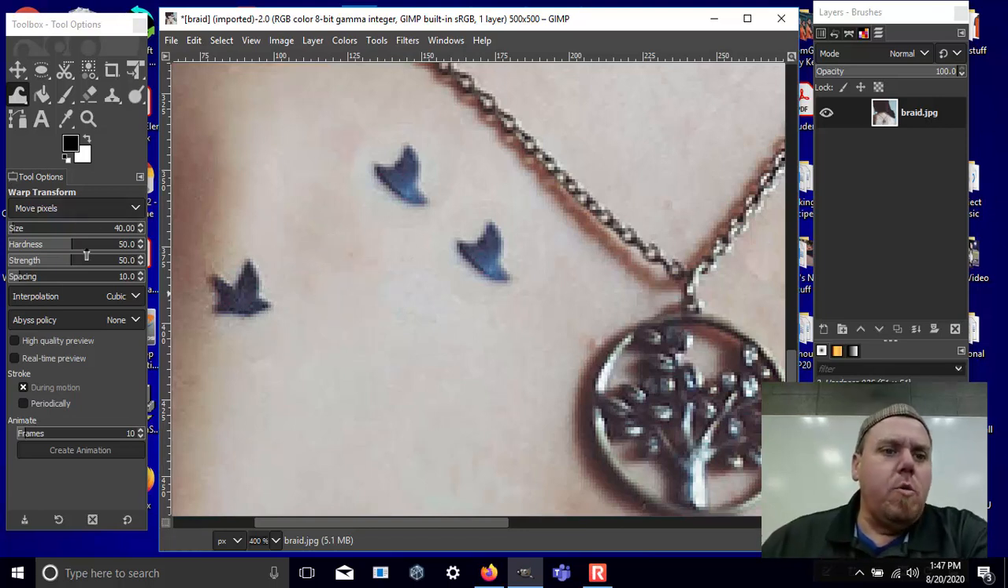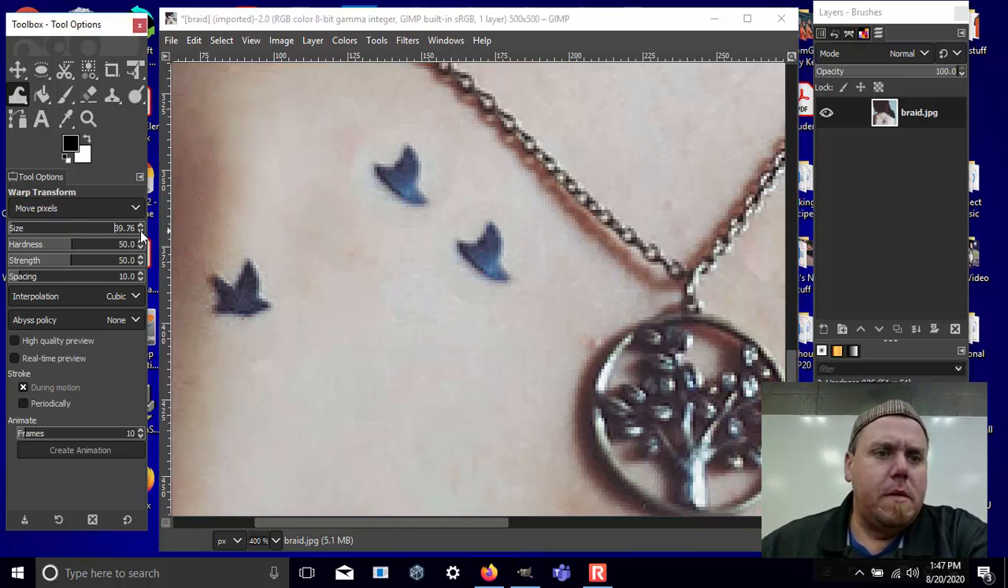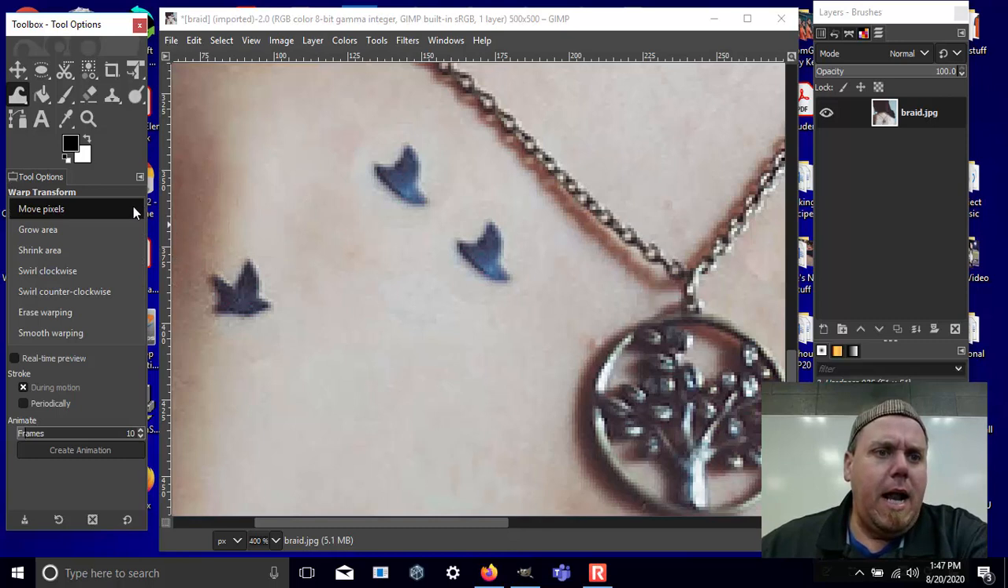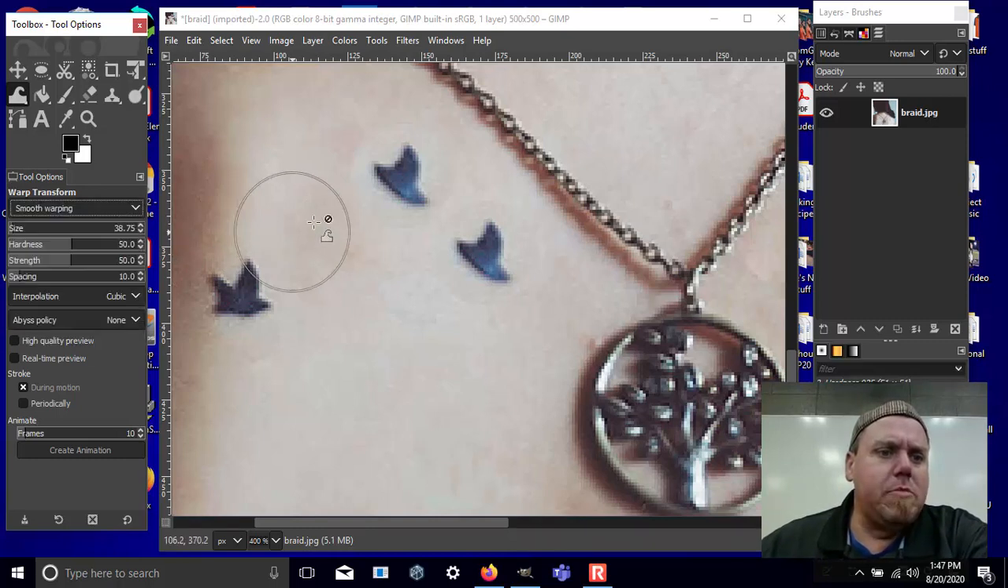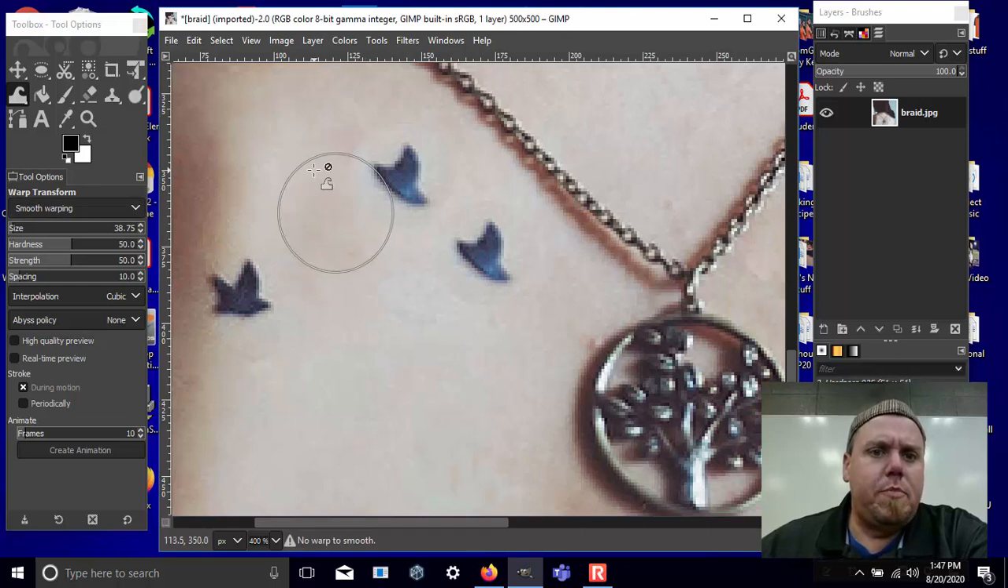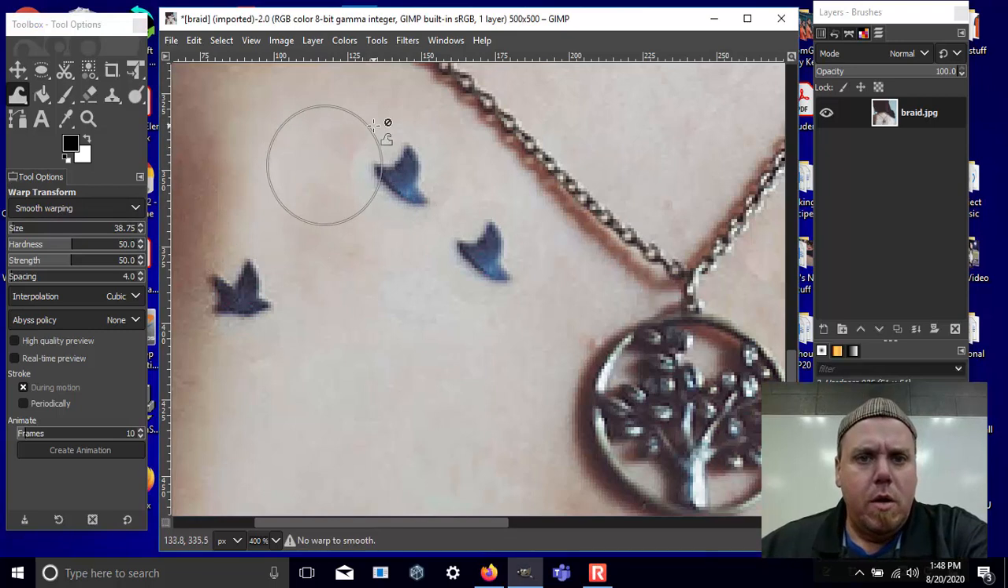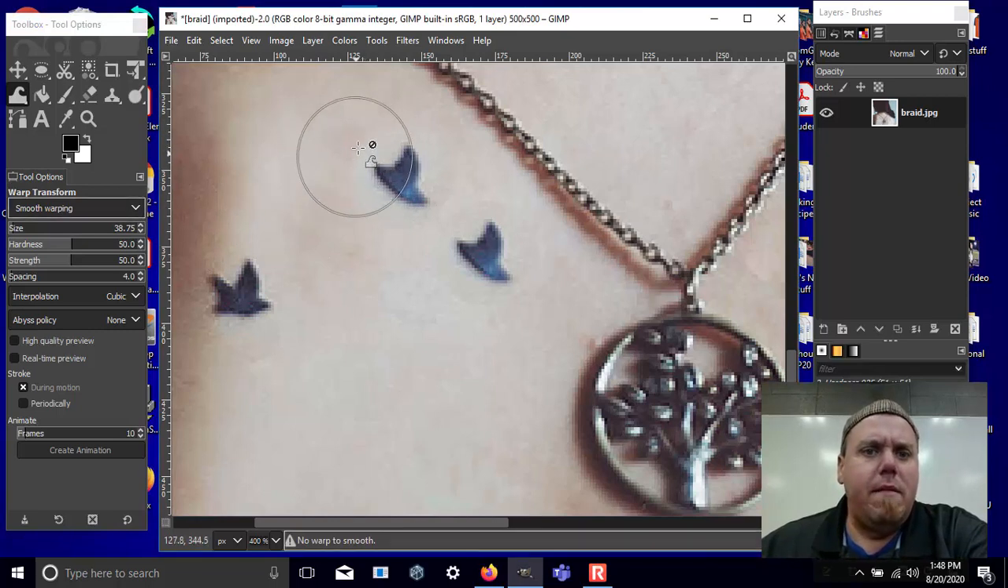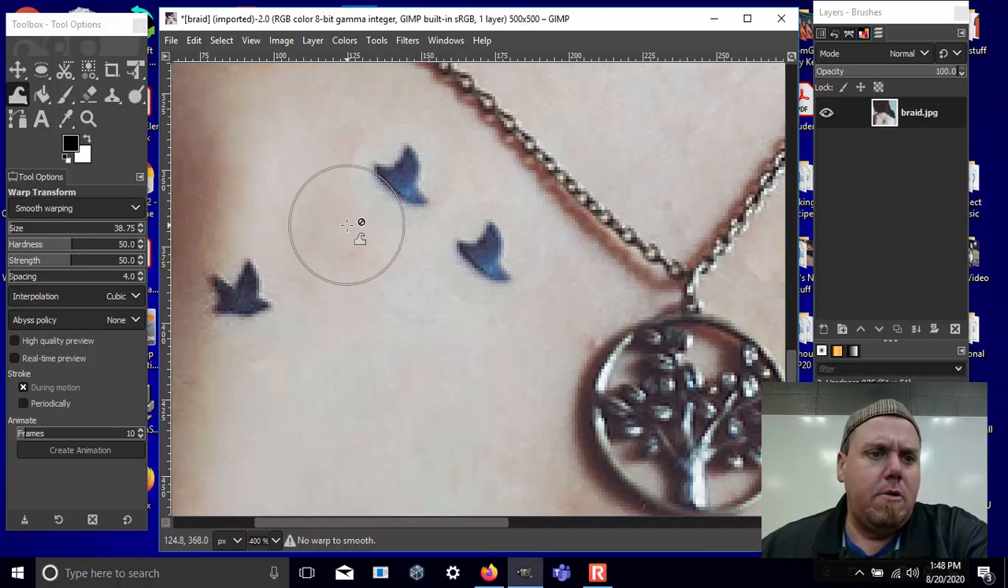So under Warp Transform, again, I want to make the brush head smaller. Bring the size of that down. See, it's making my circle smaller, okay? And I can move the pixels, I can grow, I can shrink, I can swirl, and I can smooth warp, right? Smooth warping is what you want to do to smooth out some of the edges of that darkening and lightening, okay?